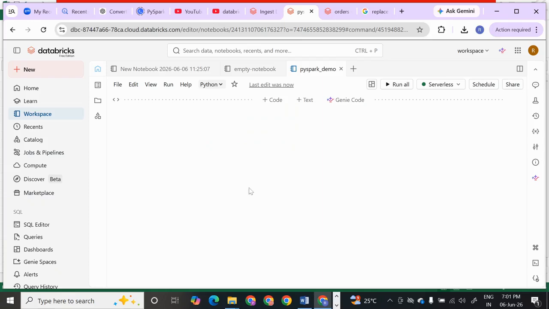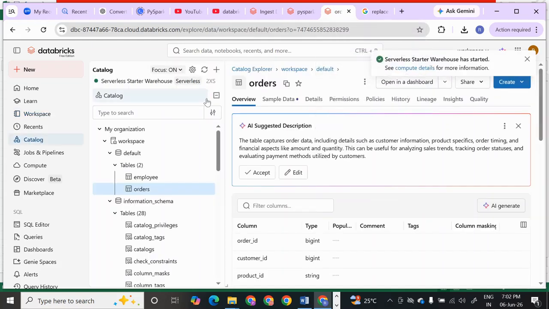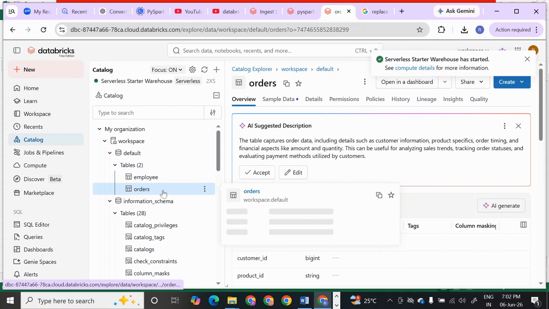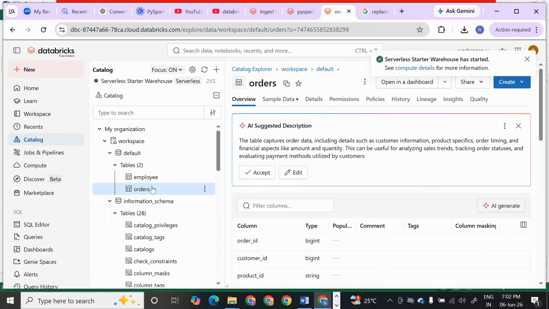Myself is Prabhakar. In this video, we are going to discuss how to read table data in Databricks using a PySpark script. So let's say we have a table in a catalog. The table name is orders. If you want to know how to create the table, you can watch my previous video. And here you can copy this table path.